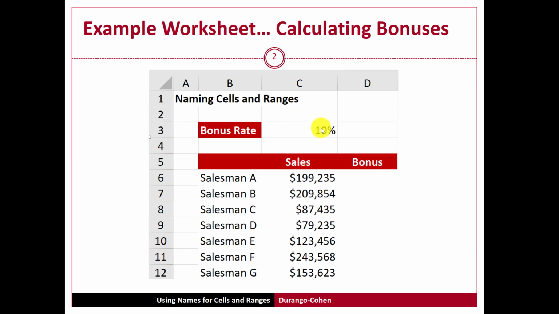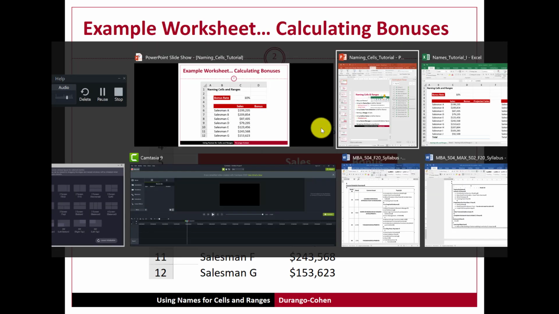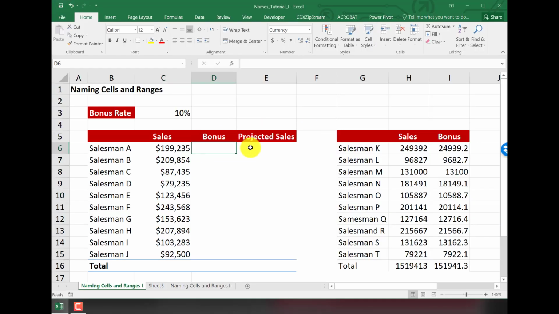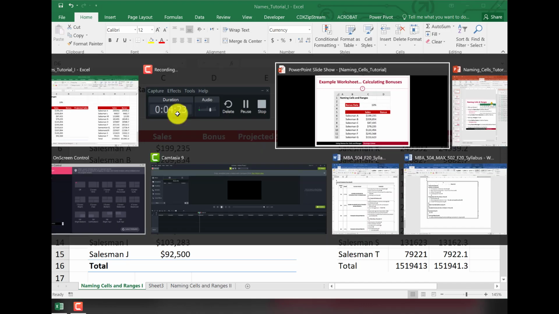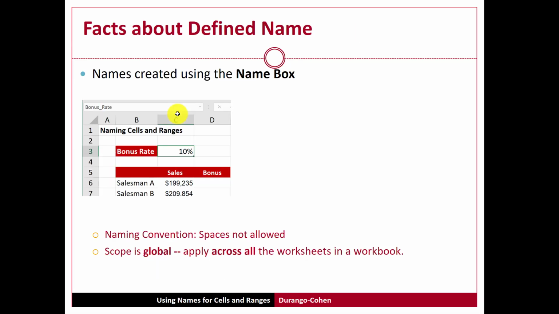Let me quickly go to the worksheet, and one of the things that I could do here is just say the bonus is equal to the sales amount times the bonus rate. Clearly I would have to use an absolute cell reference here, but this would give me the bonus. But rather than just doing this, I want to create a name that's going to allow us to make this formula more readable. So let me go back to here and show you how I would do this.